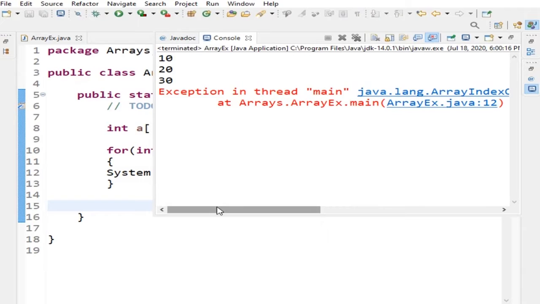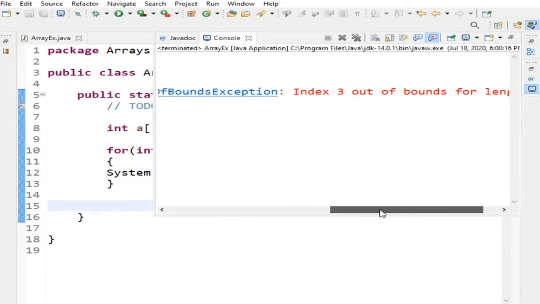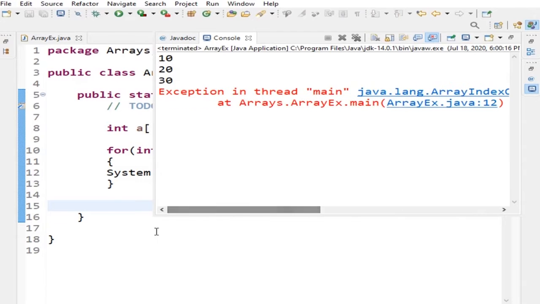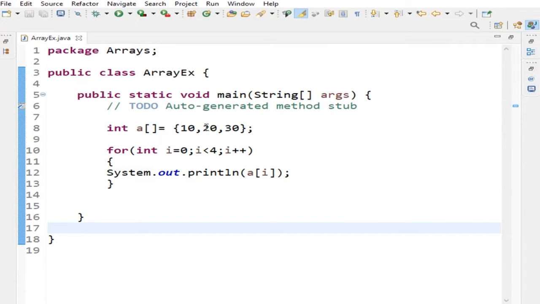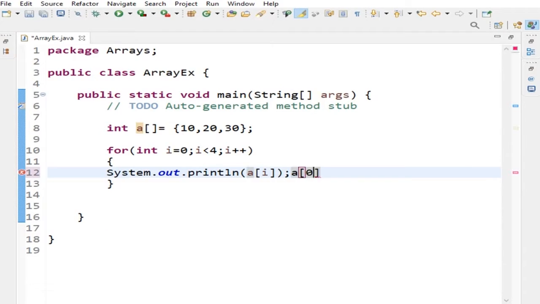So here, have you seen that? I got an exception: array index out of bounds for length 3. 0, 1, 2. Now here, what is the condition I am writing? i less than 4. So initially, if i value is 0, a of 0 will be printed in the first iteration.